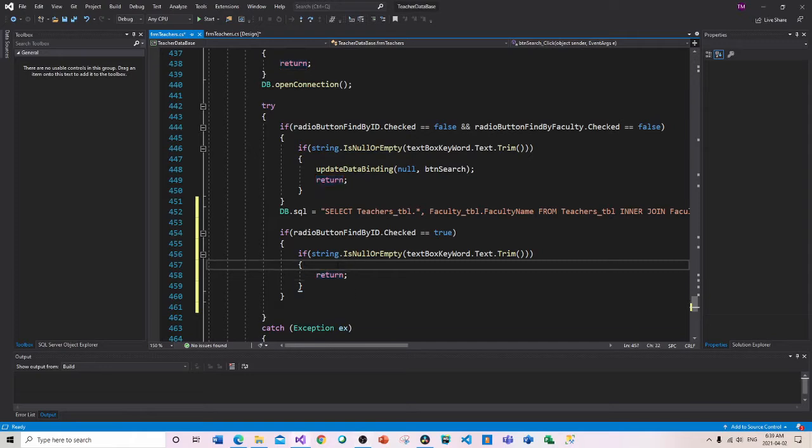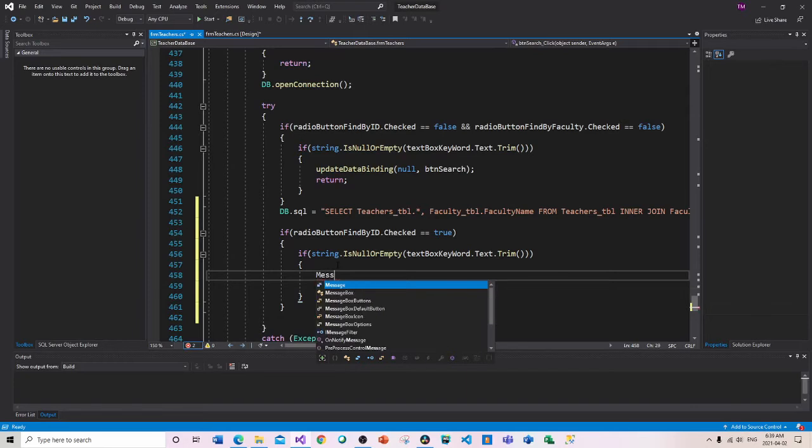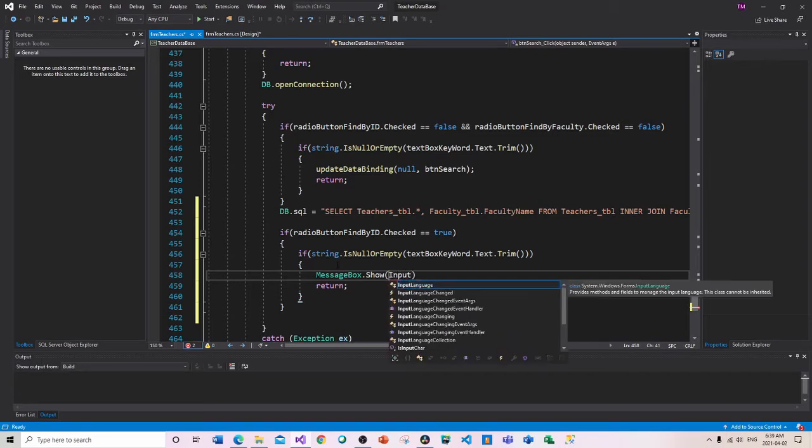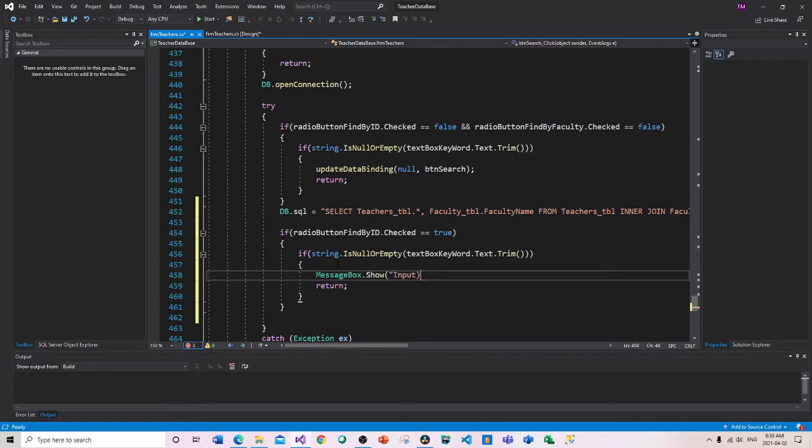So right above this, we're going to give a message. So message box dot show. In this, we're just going to say "Input faculty ID", and this should be in quotes. Input, not IS, ID, and that should be it. And we'll put a colon at the end.